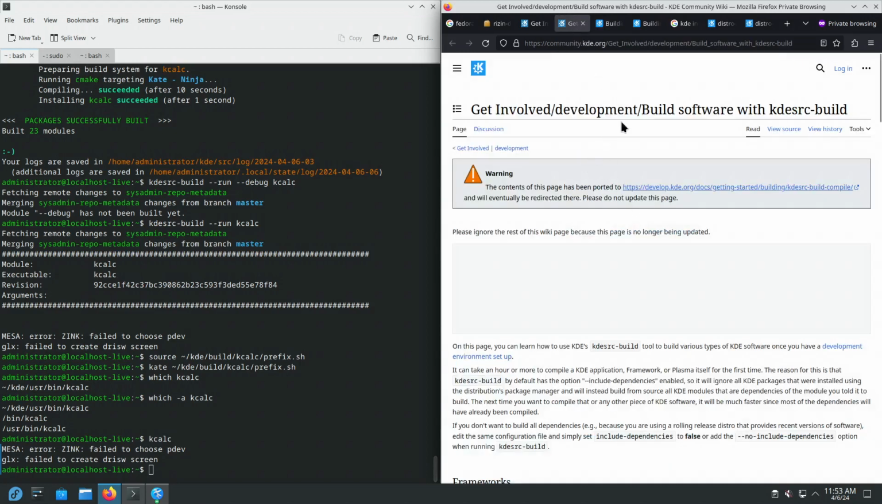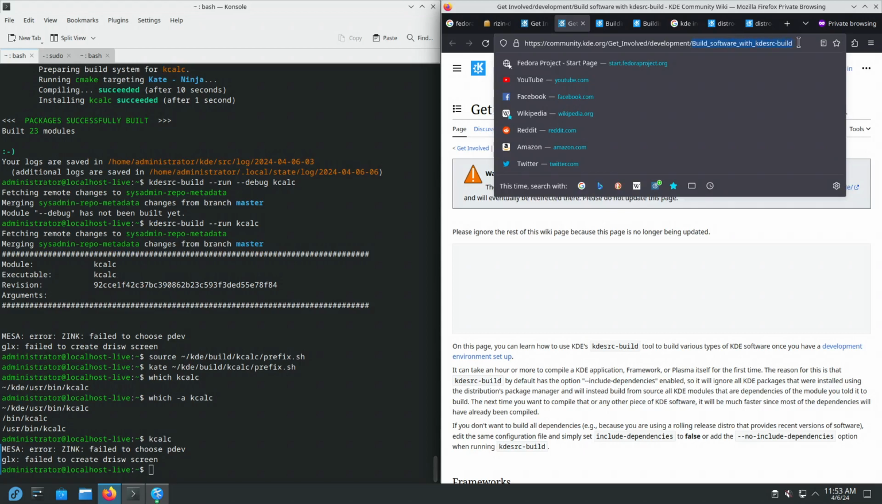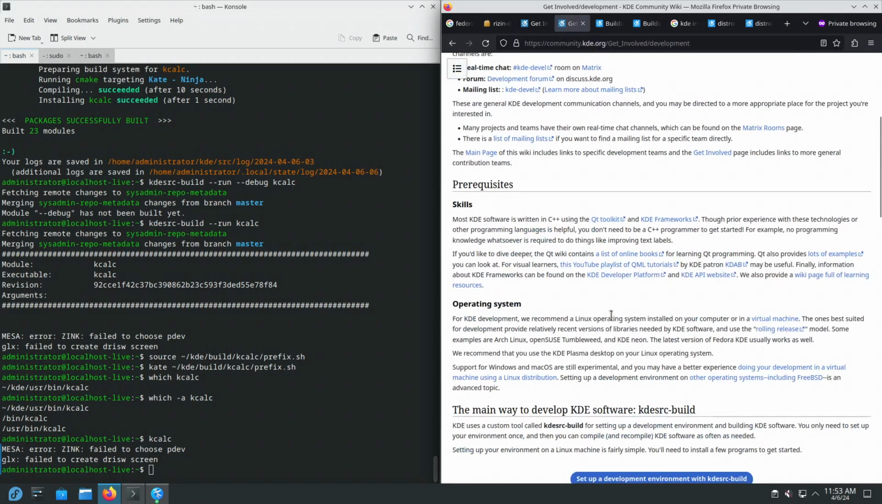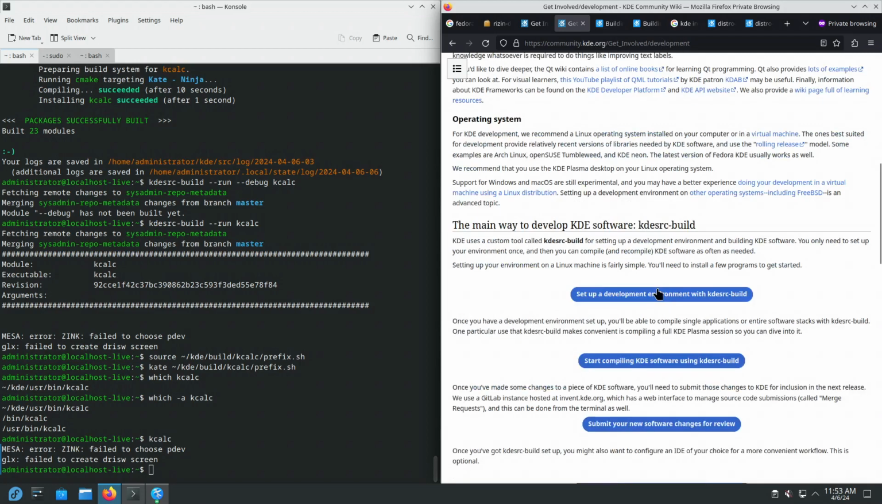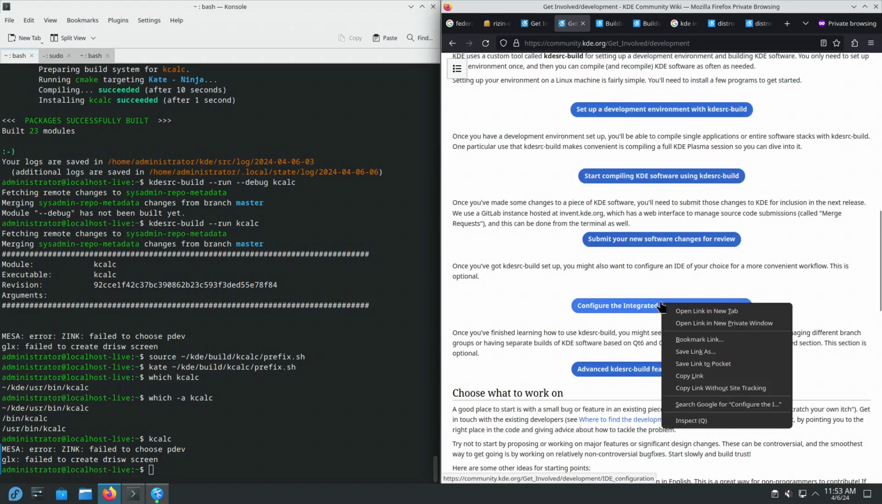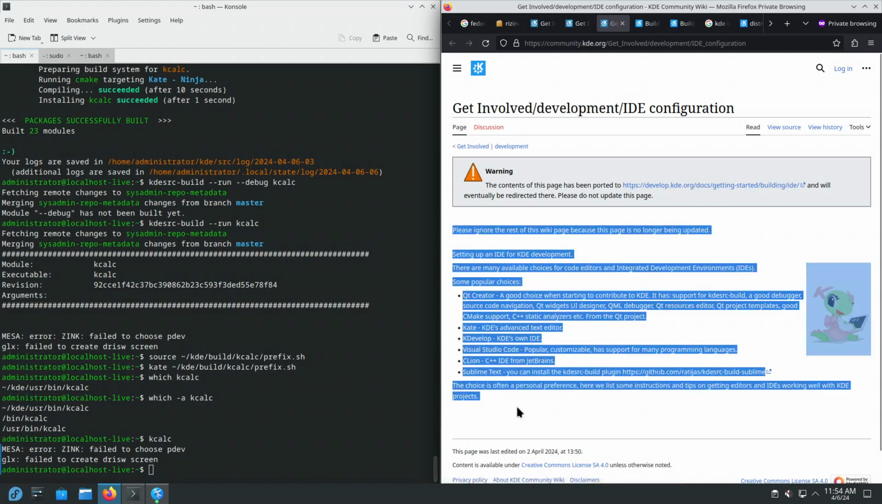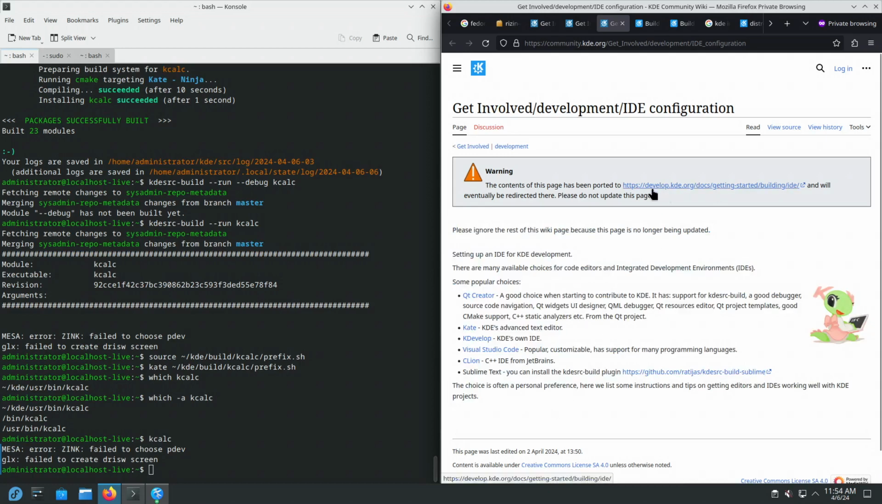Okay. I cannot find the instructions that easily in that web page, but I can find it in the wiki. So community.kde.org/get-involved/development and then IDE configuration, Qt Creator. So it says in here where this wiki page has been ported towards the web page, website develop.kde.org.